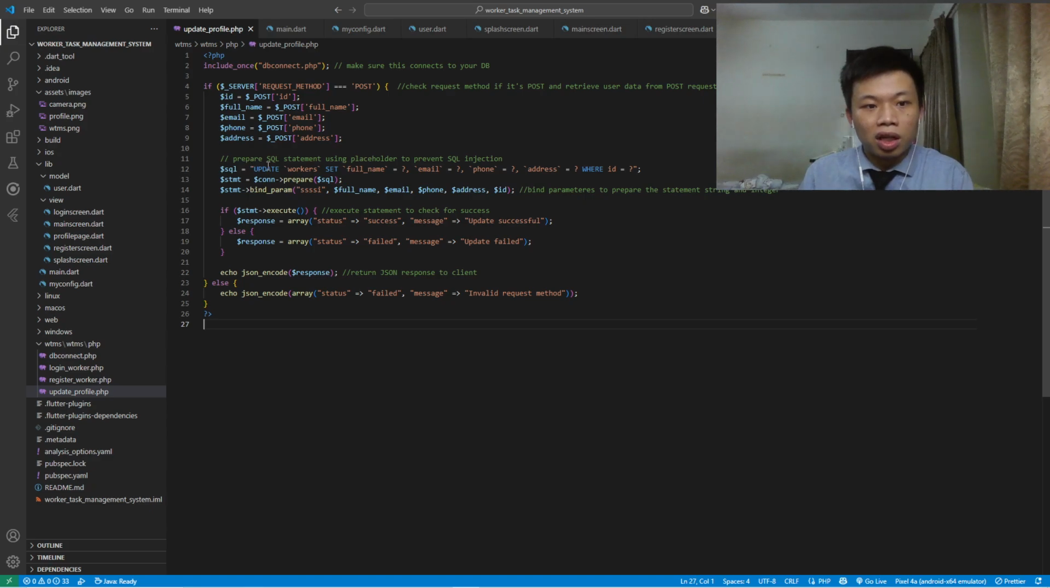Here the update statement uses placeholders to prevent SQL injection. Then bind parameters prepares the statement with string and integer, and then it executes the statement to check for success, and then returns a JSON response to the client.